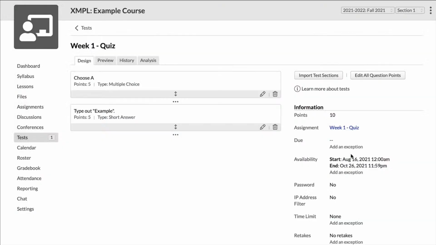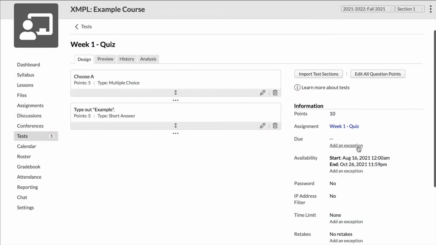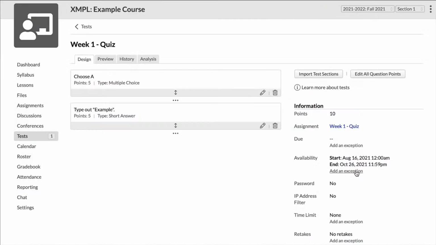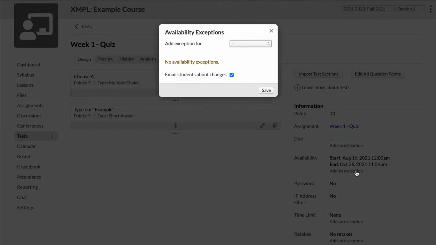So once you have a course that actually has students in that course, you're able to set specific exceptions. And that's what we're looking at here. So you could set due date exceptions, availability exceptions, etc. Let's say that a student has a scheduling conflict with the initial time that you had scheduled that test for. They need to take it on a different day. You would add an exception here for availability to allow them to take that on a different day.